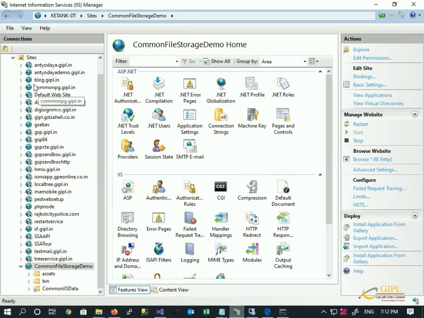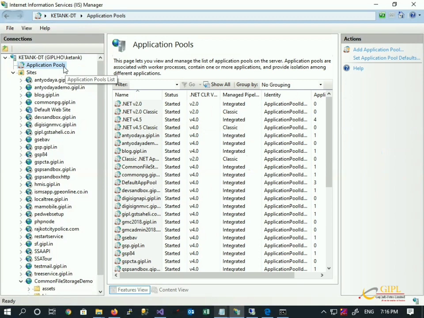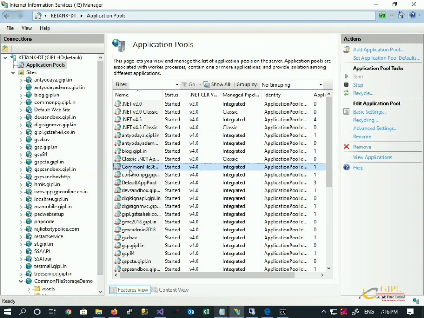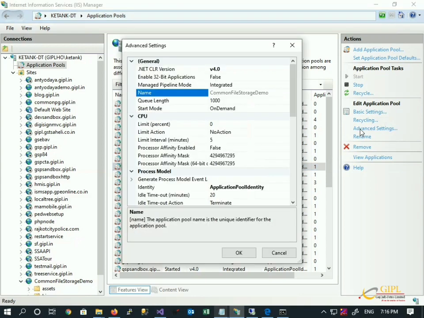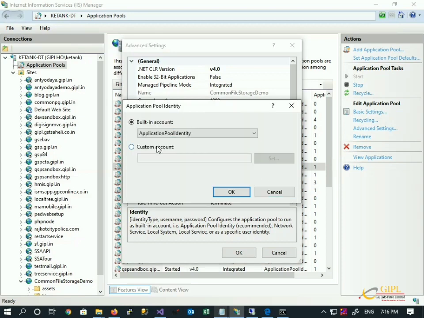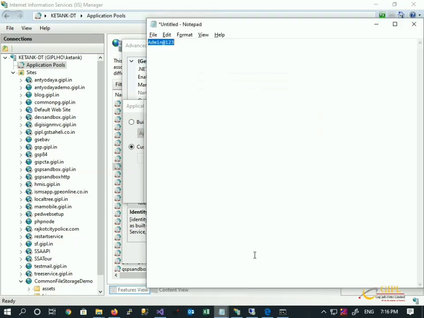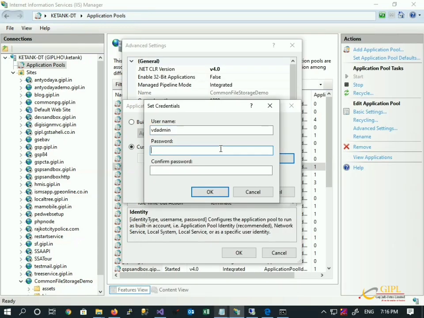Let us do the same on the local machine also. Application pool for common file storage. Let me go to the advanced settings. Identity. Identity is application pool identity. Instead of that, I will put a custom account, VD admin. Password, the same password for both the servers.